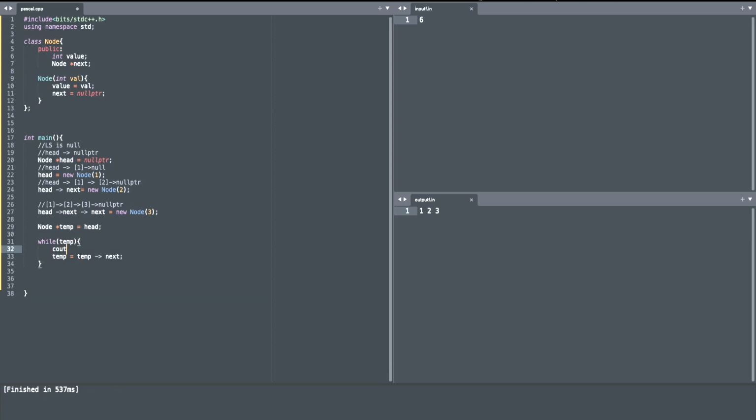So what we can do is cout temp value and then a space, or you can leave the arrow, and at last cout, just for the sake of looking good, we can give this one a line break. See what is happening there. See the value.